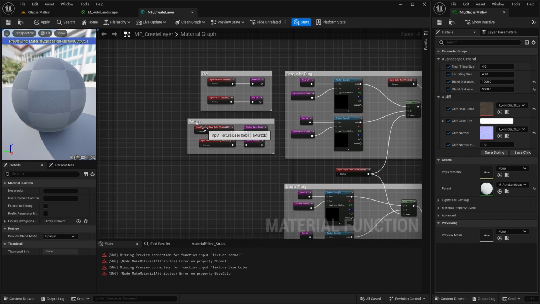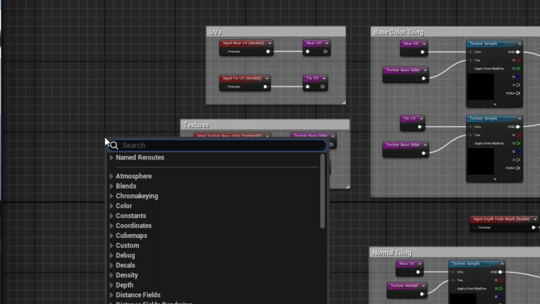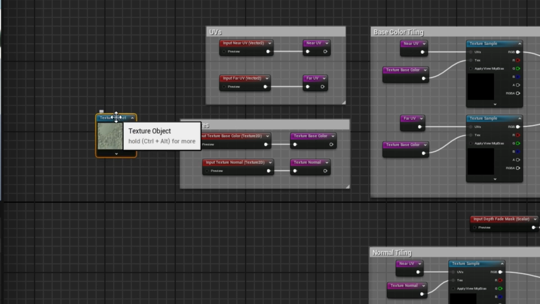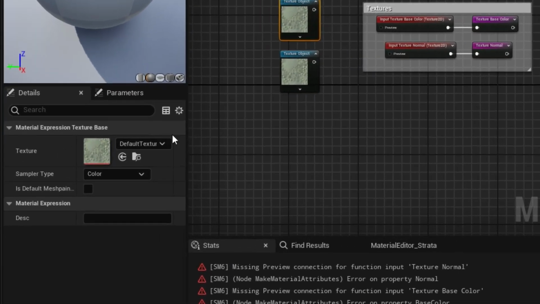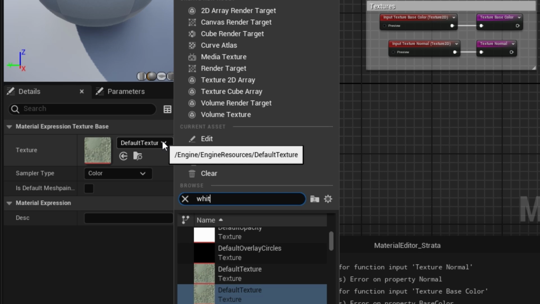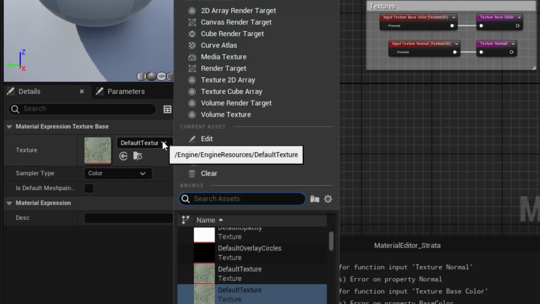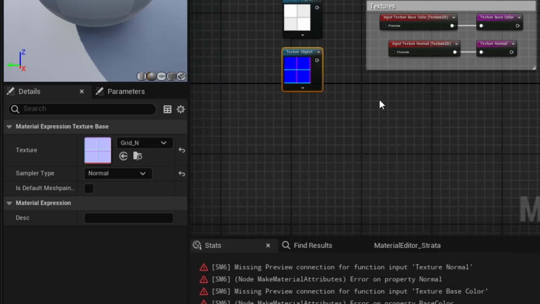The problem here is that the texture base color and texture normal is expecting a default input. So let's just give it that. Right click in the empty space here, do texture object, and actually let's create 2 of these, Control D to duplicate, and let's make them our usual defaults. First one is going to be the white grid. Second one is going to be the grid normal, so grid_n, and just attach those to this preview here.